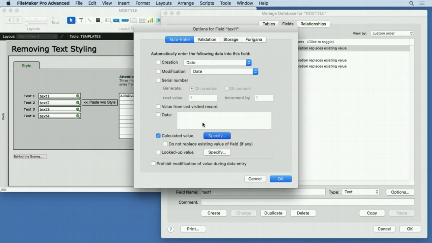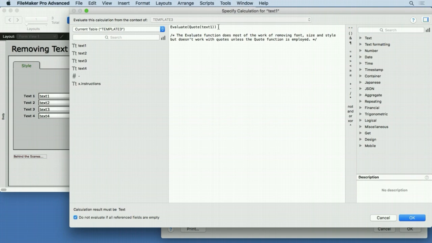So the first thing we started doing is this. Don't worry about this comment here. We use the evaluate function. Now the evaluate function isn't really designed to do what it's doing. Its idea is to take the contents of a field and evaluate it as a calculation. So I could type in 1 plus 1, evaluate it, and it would give me 2 as a result of this calculation. And I could change what the contents of that field are to 1 plus 2, and then the result would be 3.